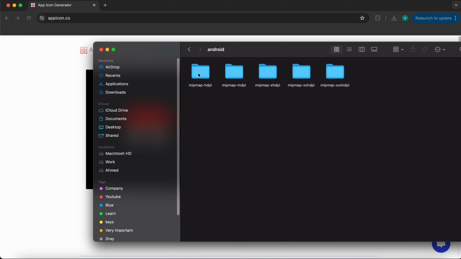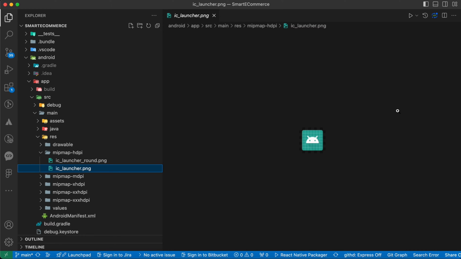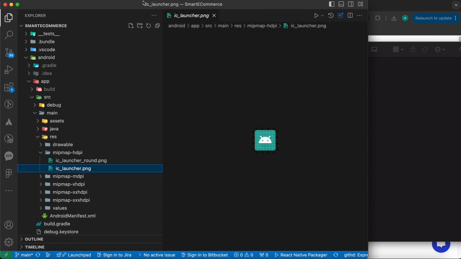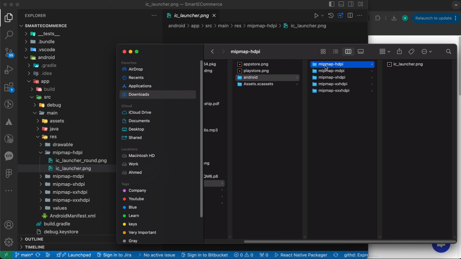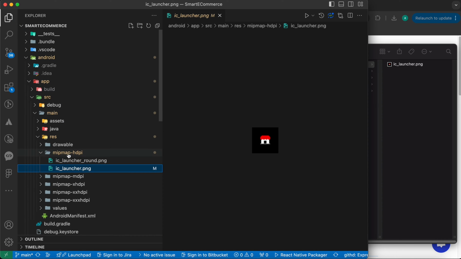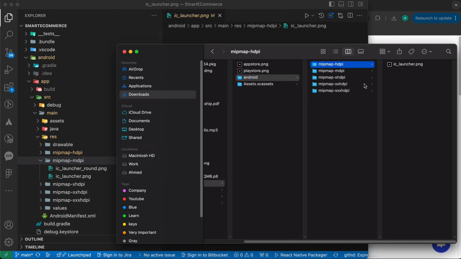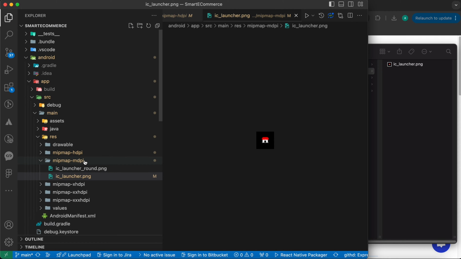Now, next step, you need to move those icons inside those folders. For example, we have here the folder mipmap-hdpi. So we have to go here for hdpi and drop this icon here. Okay, we've replaced it correctly. We have here another icon, mdpi, and let's drag and drop it inside the mdpi folder.